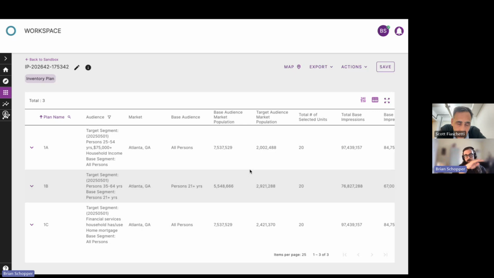Okay, as this is pulling up, I use the same 20 spots for all of these plans. However, you can see any variation in target audience, or as Scott was saying, if you put in a bunch of spots from across a whole bunch of different markets, you'd have different markets here as different sub plans. Because I have 3 different target audiences within this overall inventory plan, I have 3 sub plans, 1A, 1B, and 1C. This is my original one, 25 to 54, 75,000 plus income.